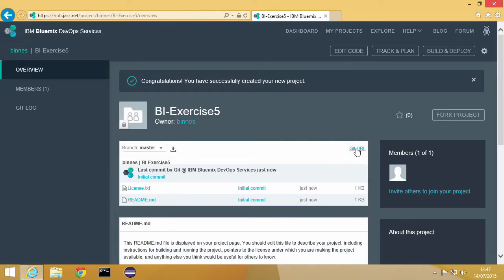So your new project has now been created, and what we need to do is copy the Git URL. So we click here and we Control-C or Command-C, depending what your platform wants, to copy that.